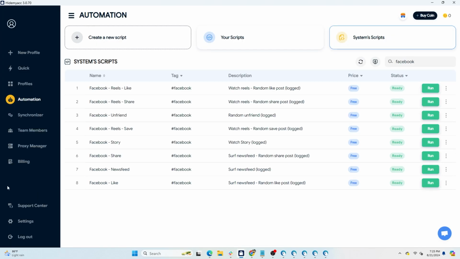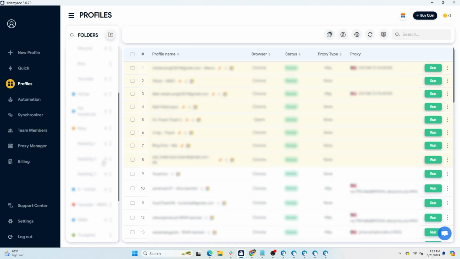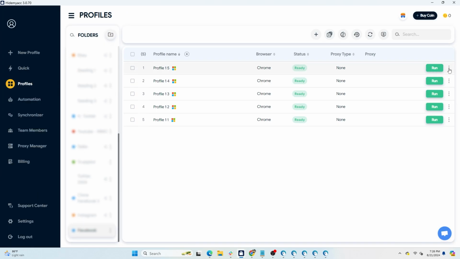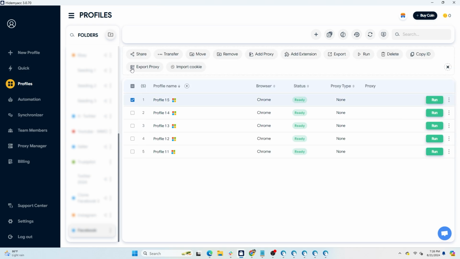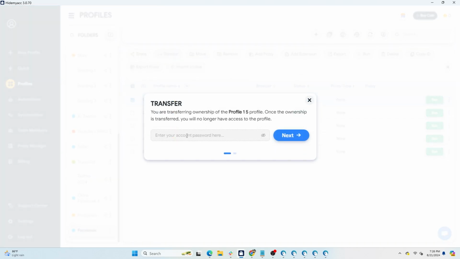Additionally, if you're looking to nurture accounts, clones, or BMs for sale, Hide My Ac is also useful. You can simply transfer the entire profile. The buyer can then use the pre-logged in account without having to log in again, avoiding checkpoints caused by new browsers or devices.